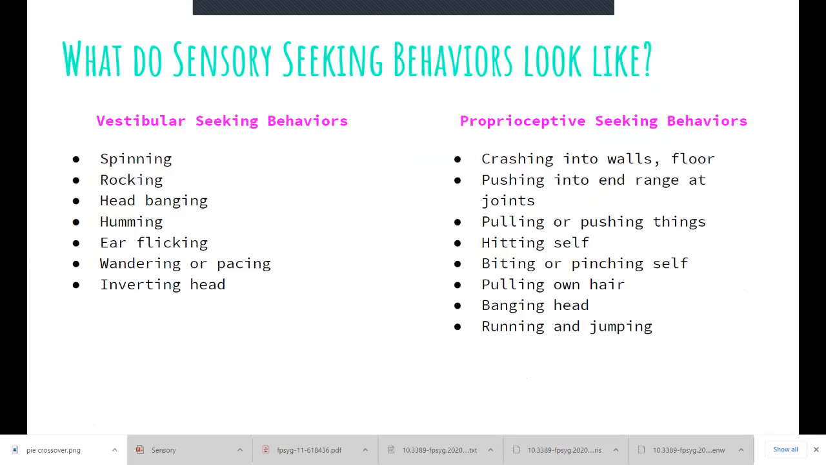Okay, so we talked a little about what sensory seeking behaviors look like. When children are seeking vestibular input, you might see spinning, rocking, head banging, humming. Like I said, that's the inner ear that gets to the vestibular system. Ear flicking, so they flick their earlobe, which makes a sound that echoes in their ear and gets to that vestibular system. They might wander or pace in the classroom. Like I said, they might invert their head like Malachi did in that video.